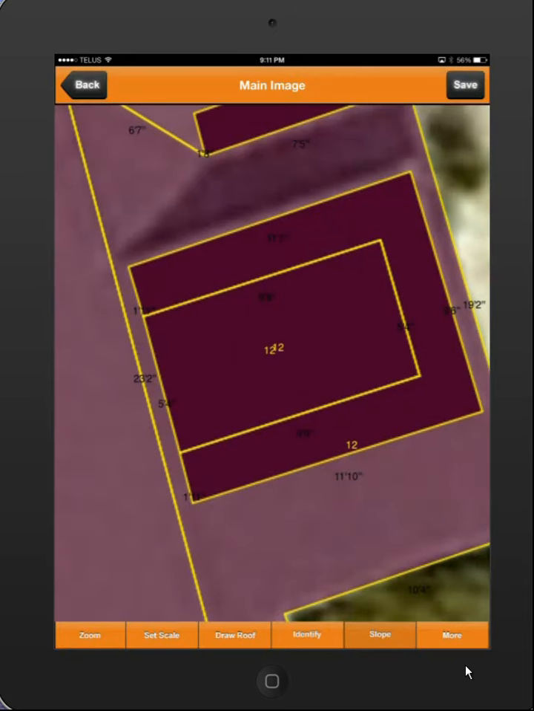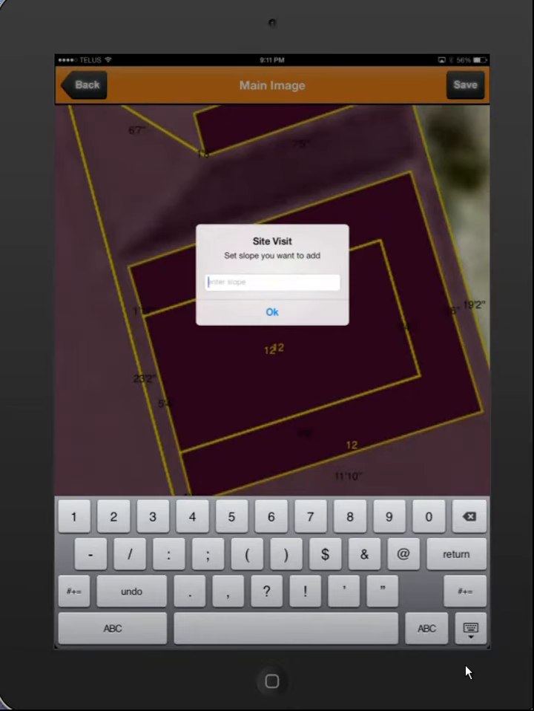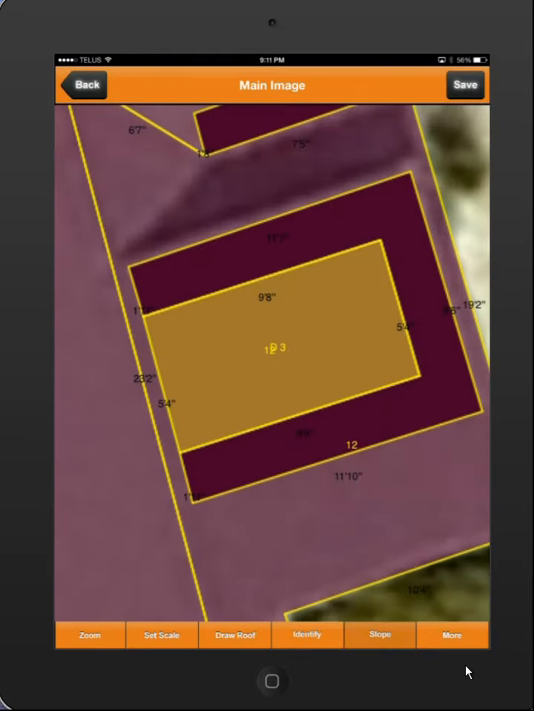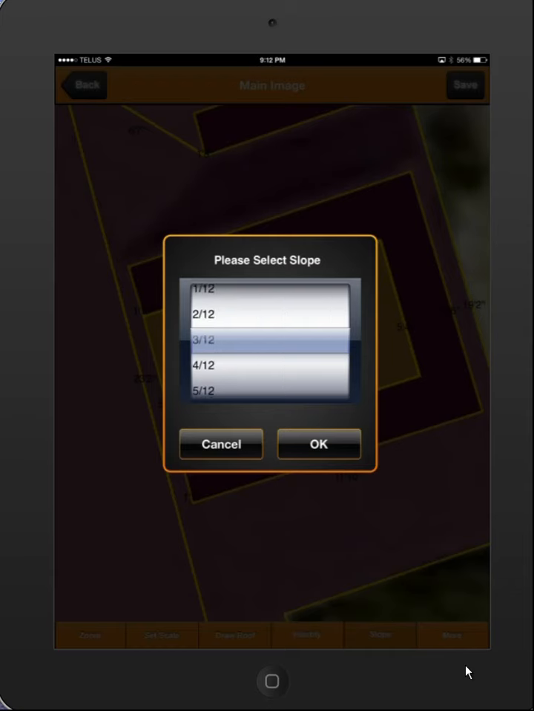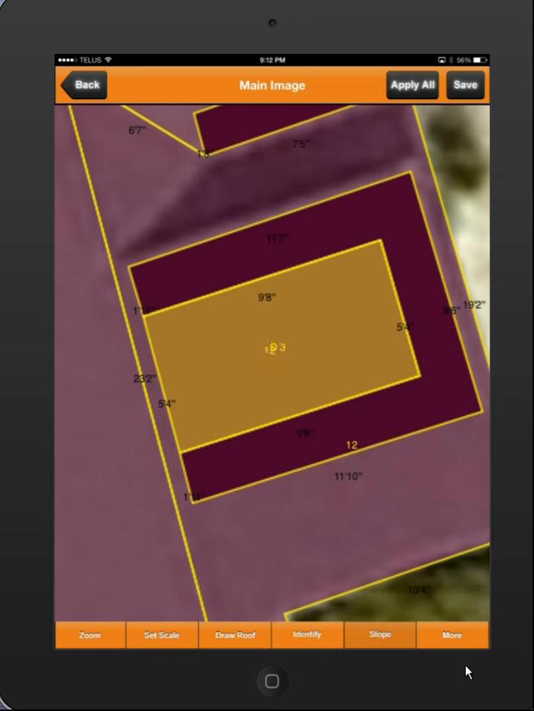And I'm going to click in here, and it says set the slope you want to add. This is about a 2-12, so I'm going to say 2-12, let's say even 3-12. I'll say a 3-12, and I'm going to say OK. And what that does is it deducts the 12-12 and it adds the 3-12. So the math is perfect here. We've got our overhang, and I want to change the overhang area to a 3-12, so I'm going to change slope and make this a 3-12 as well.